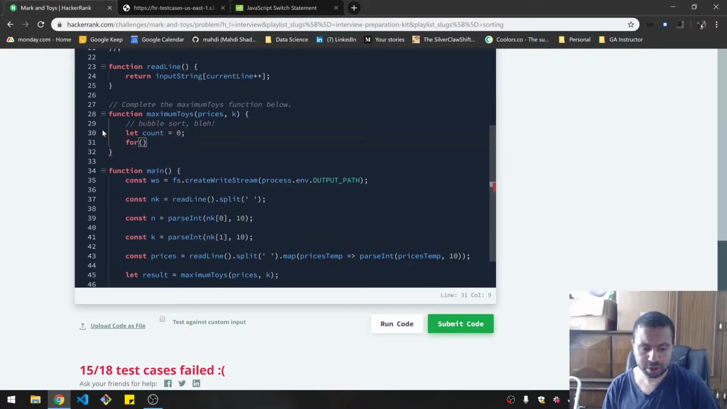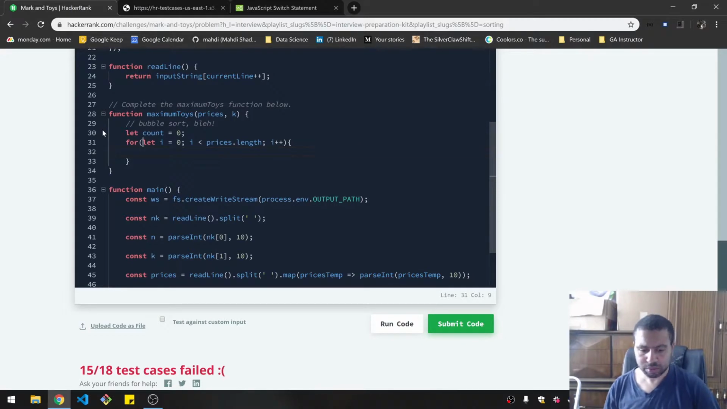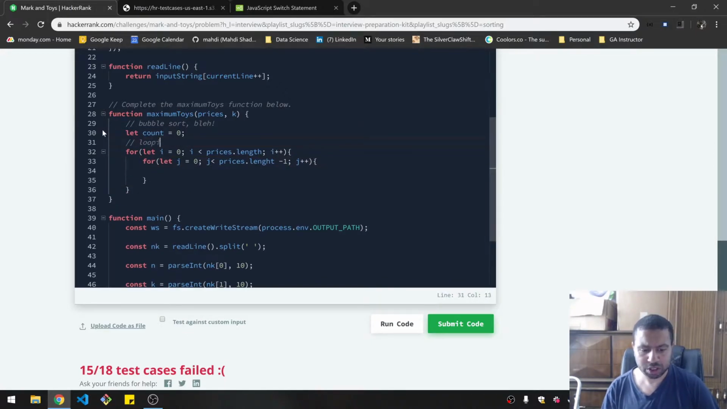Equal that, and for let i equal 0, i is less than prices dot length, i plus plus. Okay, and then we do for let j equals 0, j is less than prices dot length minus 1, and we do j plus plus. So I'm basically going to be looping through each element to find the smallest and check for buying.